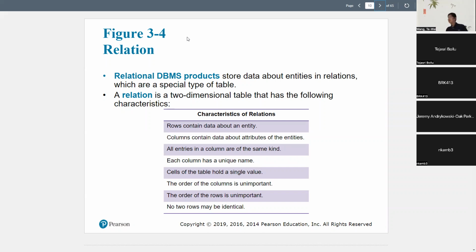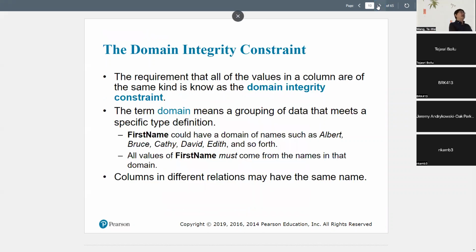So these are quite characteristic of a relation. A relation is no longer a regular table. Check out: each row contains data of an entity, each column contains a data attribute. All entries in a column are the same kind. A column has a unique name. And we'll check very quickly how these qualities look, right? So when you keep those rules, you are maintaining what we call data integrity. Right? So the data integrity can be maintained.